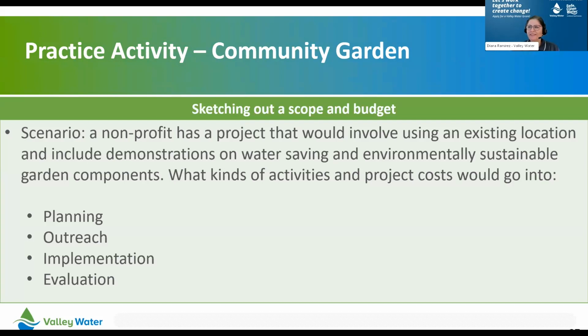Practice makes perfect. So here's a practice activity. We're going back to our community garden we talked about earlier. So I'm just going to propose a scenario, and I'm going to ask some questions. In this scenario, a nonprofit has a project that would involve using an existing location and include demonstrations on water saving and environmentally sustainable garden components. What kind of activities and project costs would go into planning?